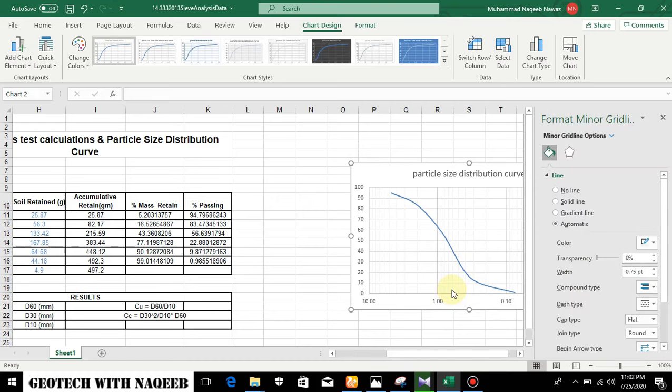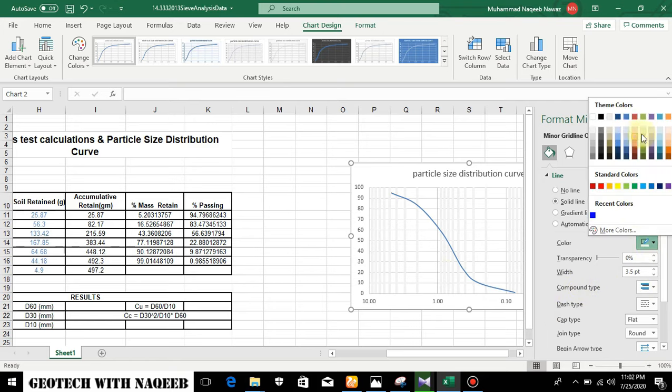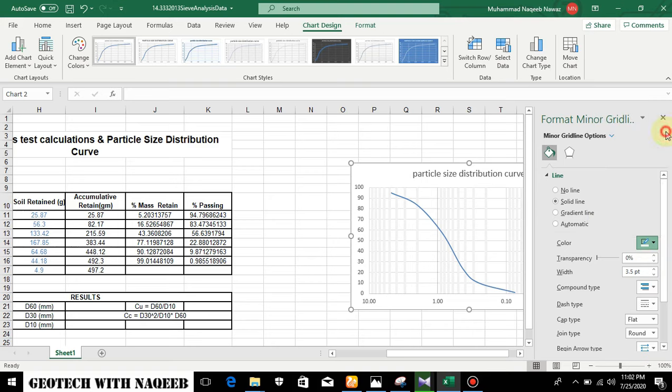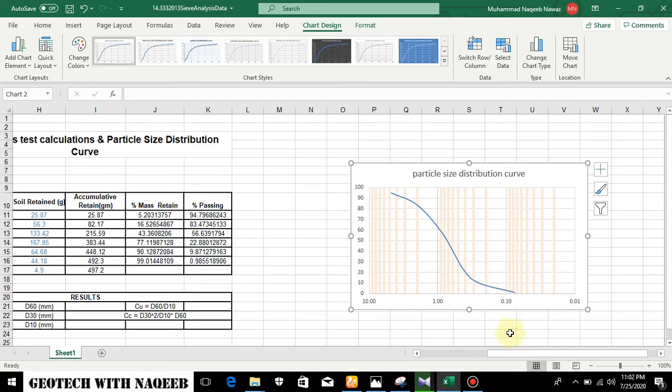I will just double click over here to modify. I will increase the width of these minor grid lines just to make it visible. So you can see here the lines are now visible by increasing the width. You can change the color as well. Color, like if I select this one, you can see the lines are now visible. Now it's a semi-logarithmic graph.